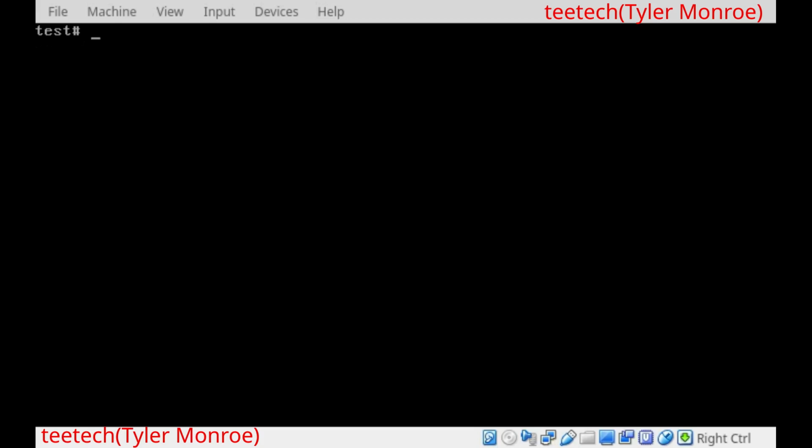That is how we manage our interfaces and set them up for a LAN and WAN configuration, either statically or with DHCP. So I will see you in the next one.